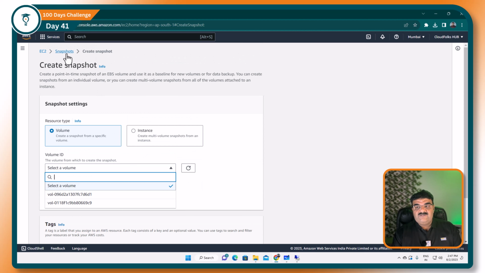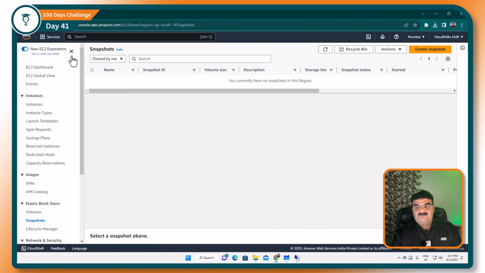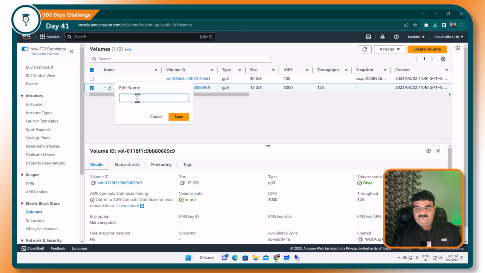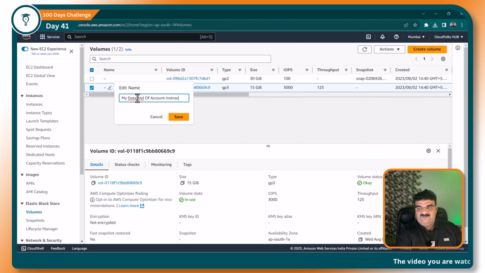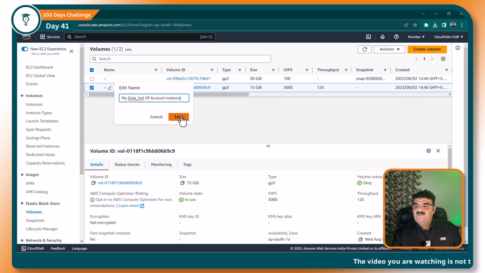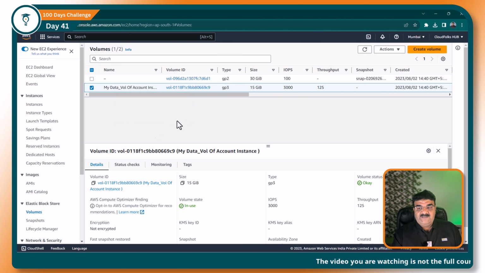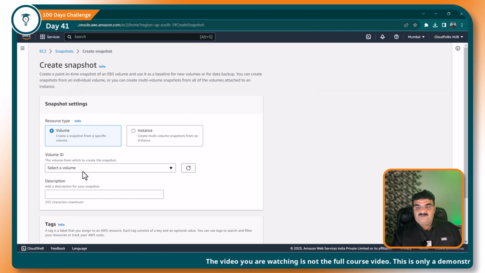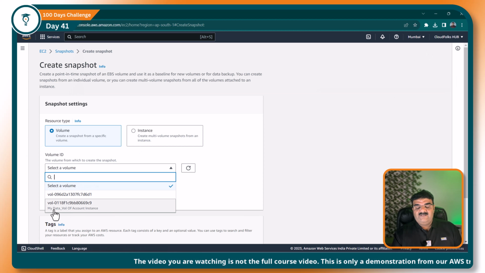So let's do this. First of all, let me go to volume. Here I am going to give a name, my data volume of Windows instance, right? I can give any name. Okay, let me click on save. I just provided a name. Now I am going to the snapshots, click on create snapshot, and now see I have a clear name, so it would be easy for me to choose, right?